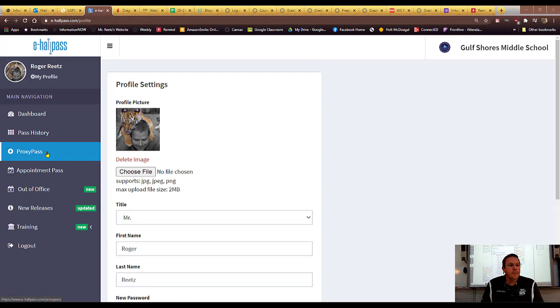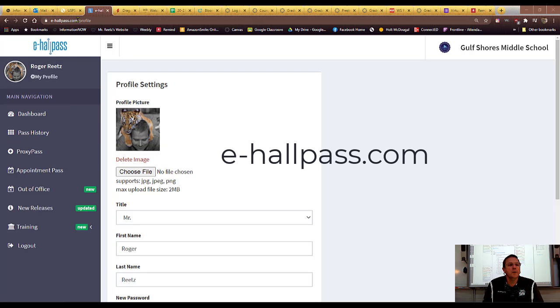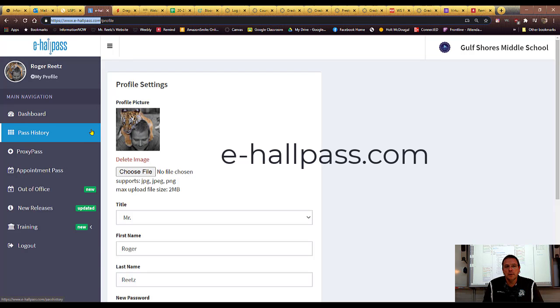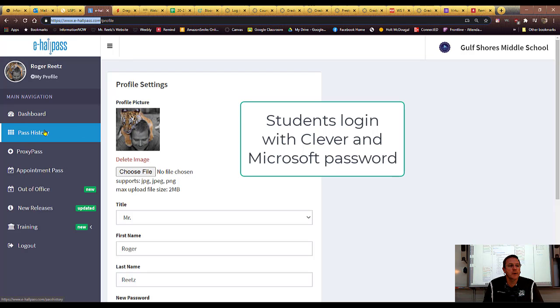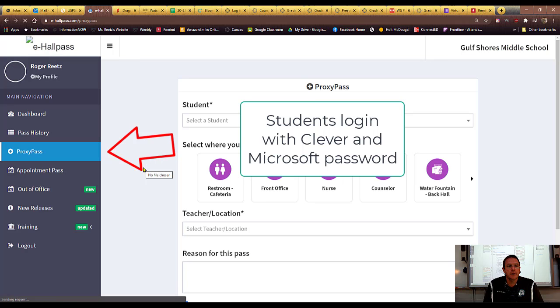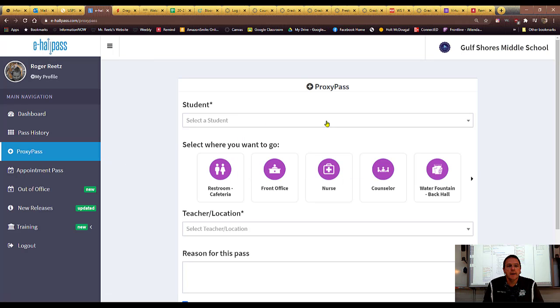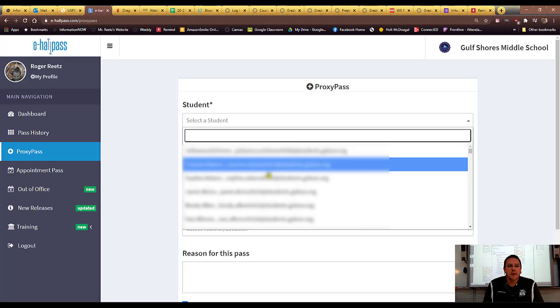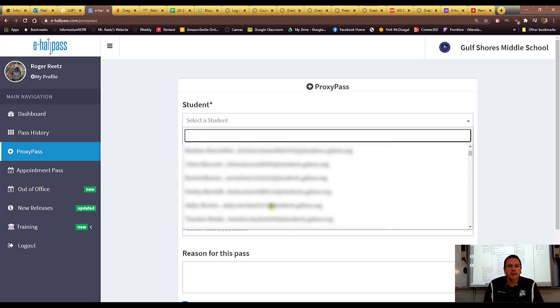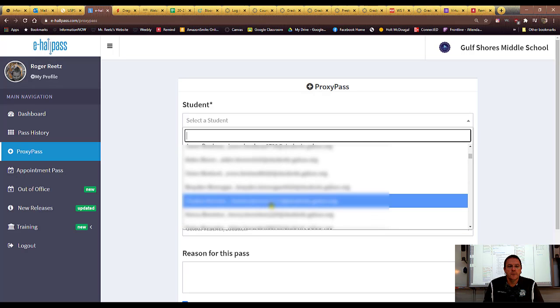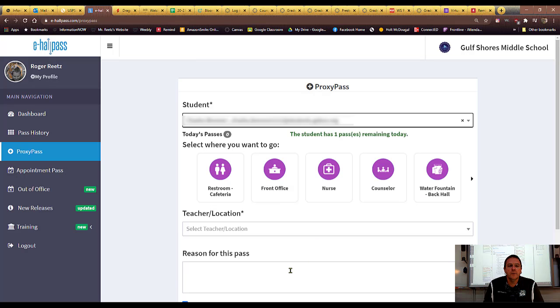Now, to make a pass, what I'm going to have you do is we'll click on Proxy Pass here. And I guess I should have pointed out first, to get into this, you're going to go to e-Hallpass.com, and then you're going to log in using your Google password, your same school Google login information. After you've done that, then we're going to click on the Proxy Pass right here, and you will add a student by selecting one of their names. You can type it in to get a specific student in there, so we'll pick on this one here.